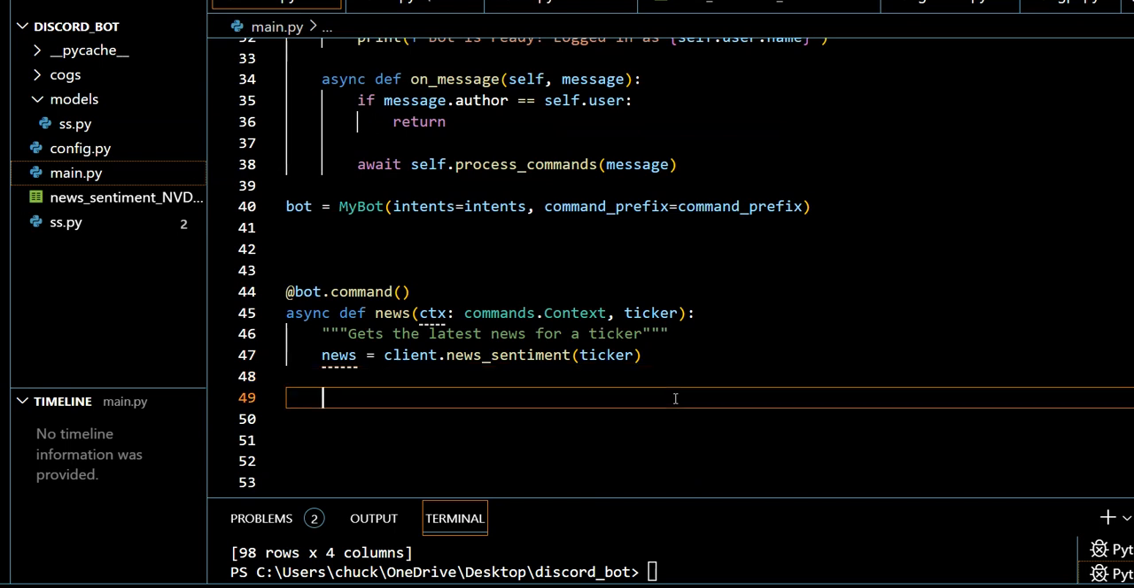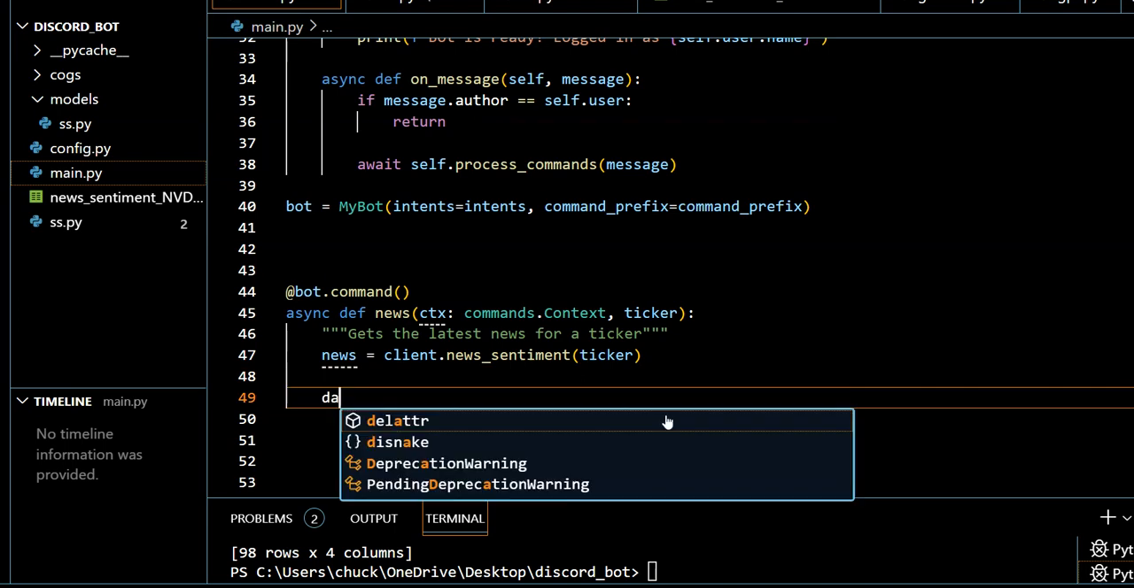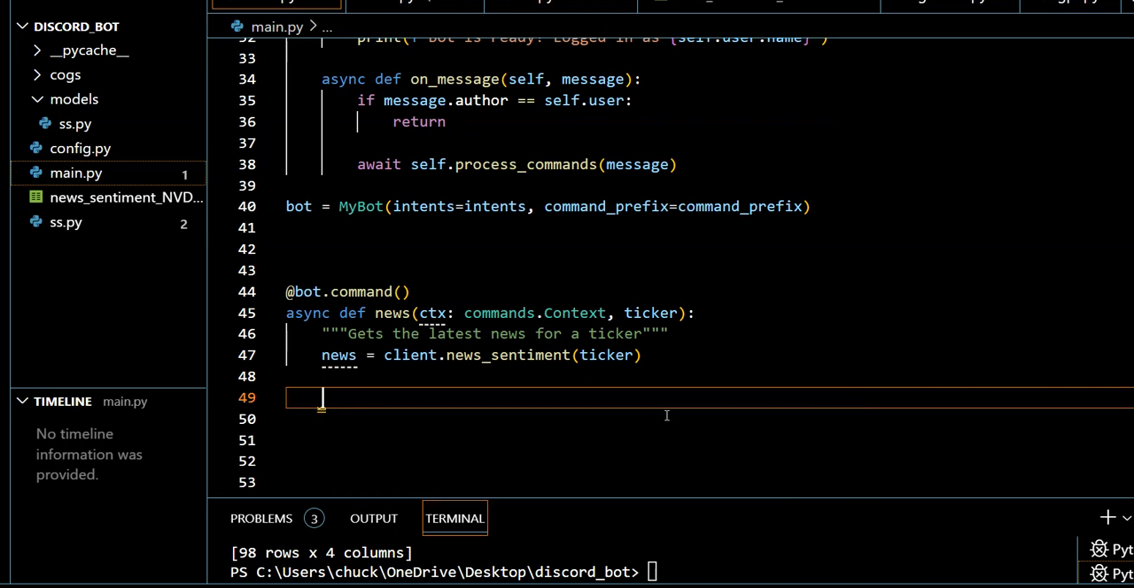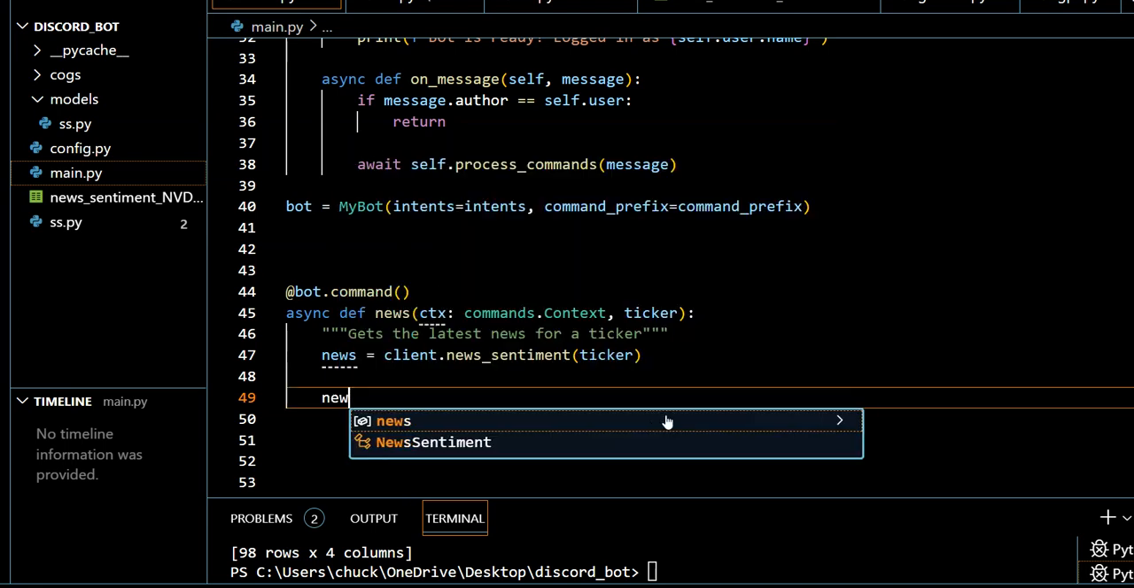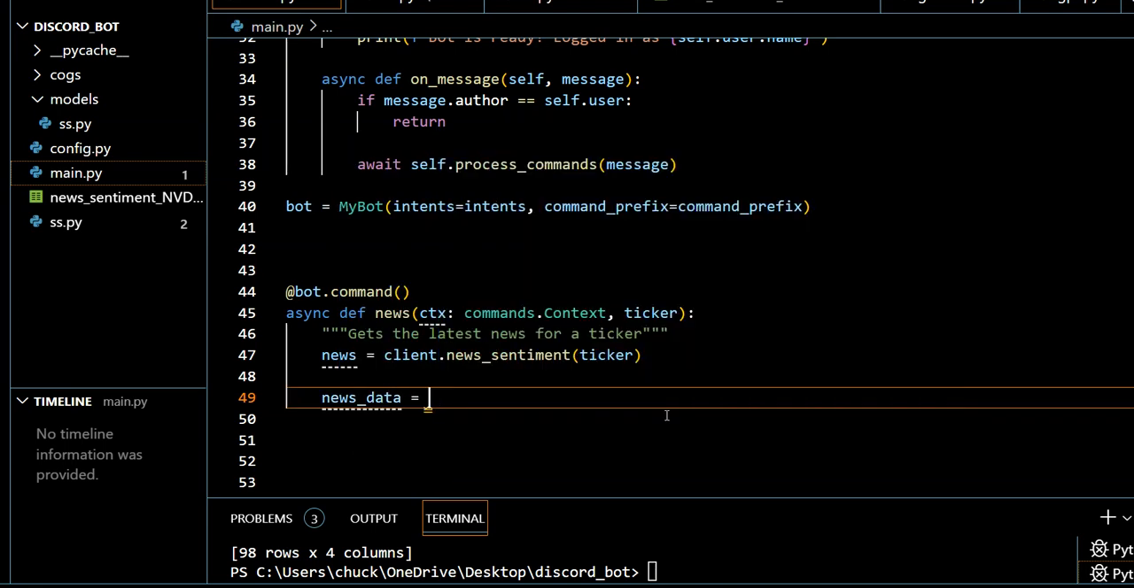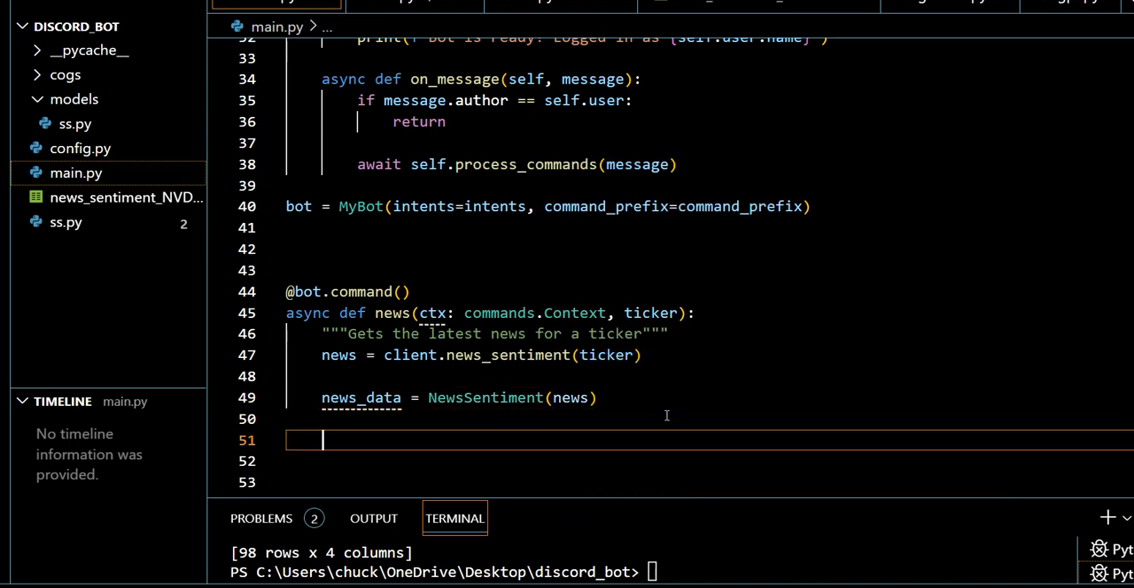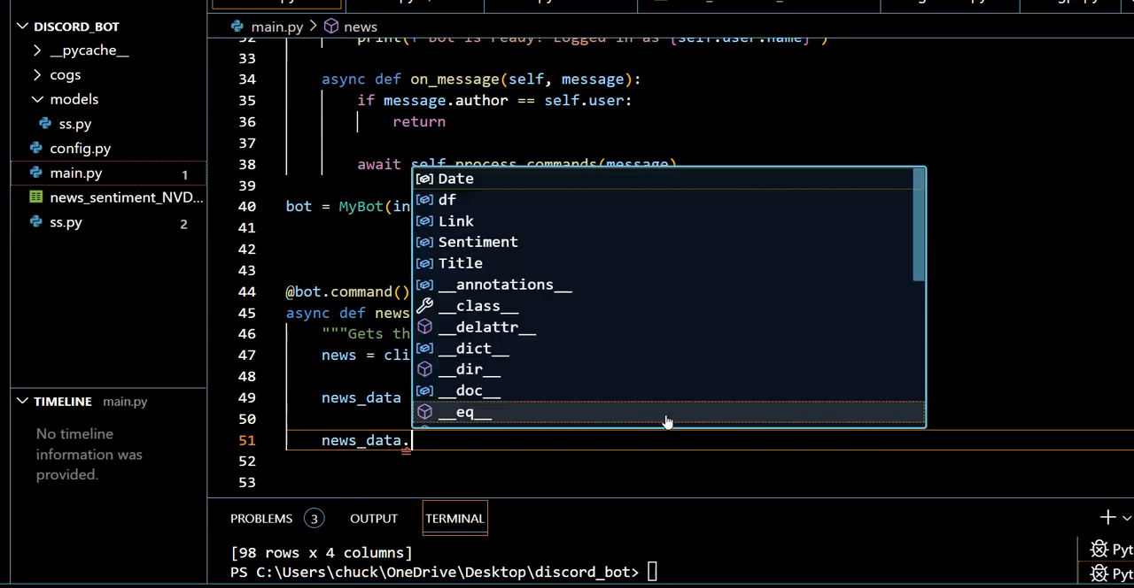So basically now what we can do is whenever we get the data, so we can say data equals, well, the news is the data, so all we have to do now is wrap it in that class that we just made. So we can say news_data equals NewsSentiment(news), and then we can access all those attributes very easily with dot notation. So you can see here we have date, the data frame, the link, the sentiment, the title.